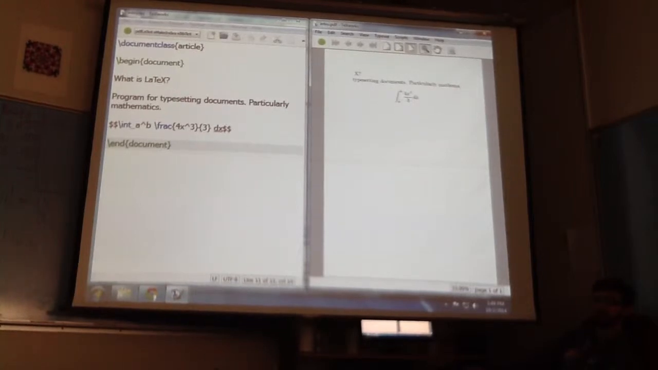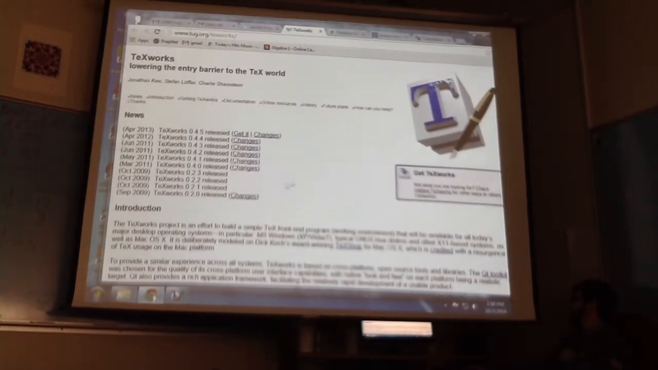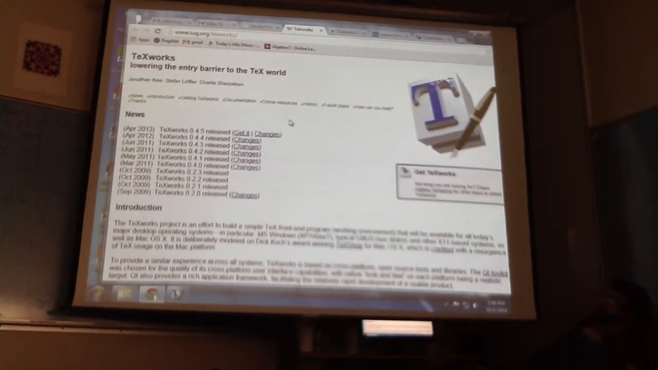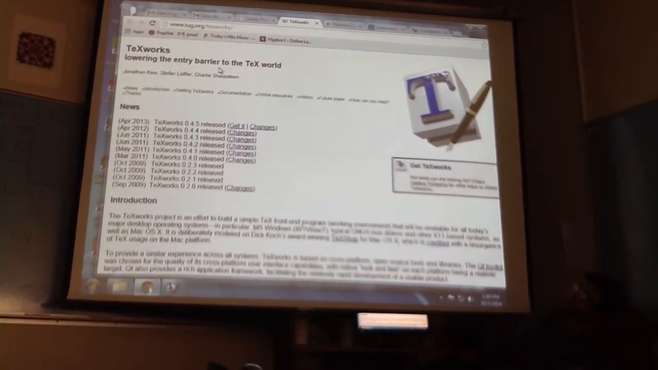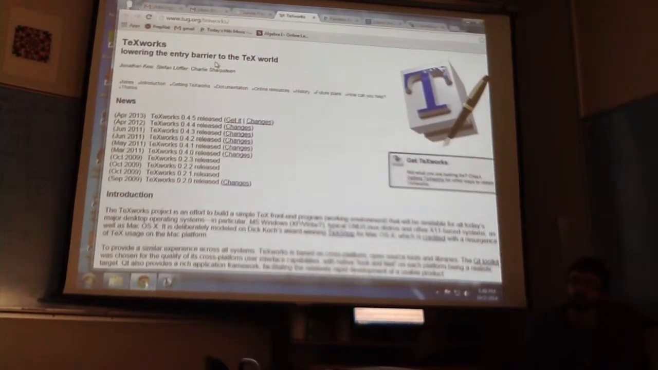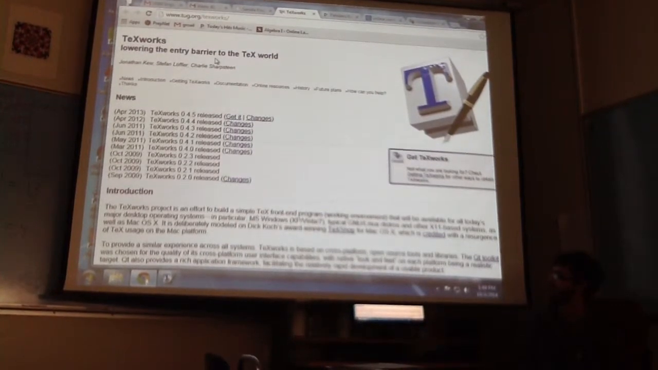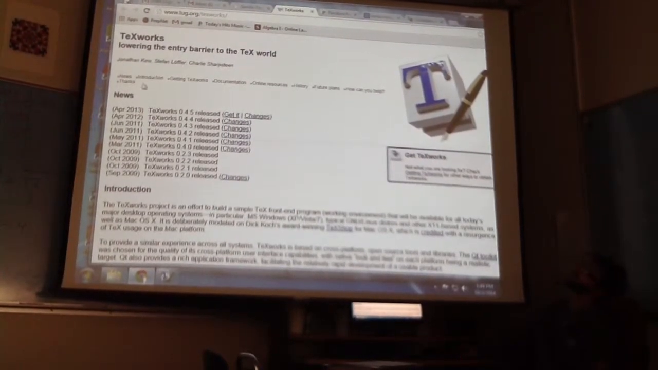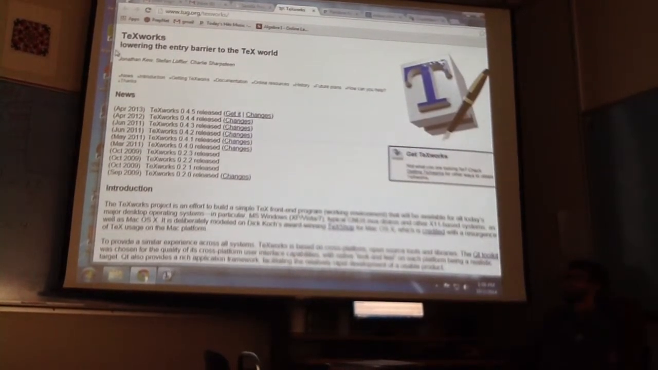I'm going to show you next where I got this program. So you can go to this website, tug.org, and this is TeXworks. It's free to download for any operating system, Linux, Mac, PC. Very useful piece of software. And now I'm going to show you some other things that you can do in LaTeX.